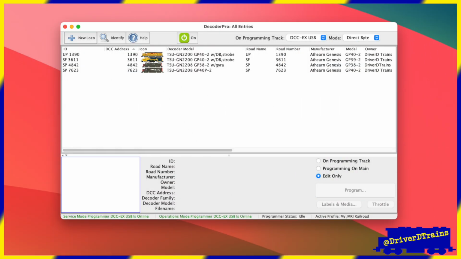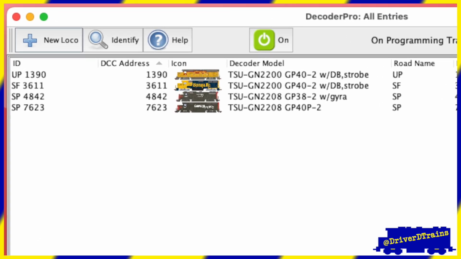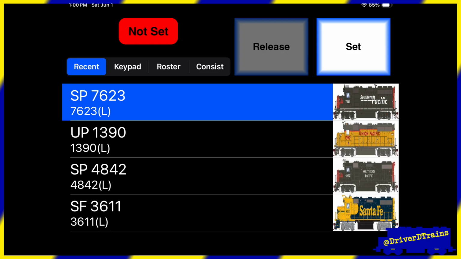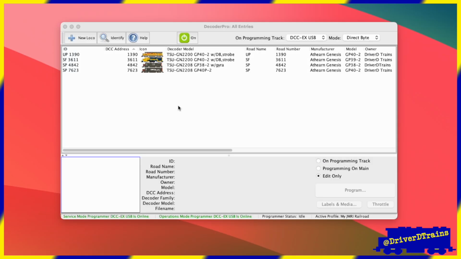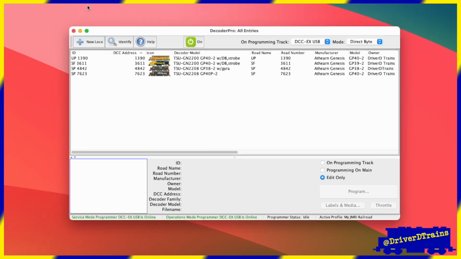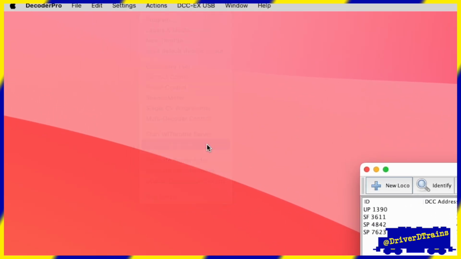There is one other thing we can do before we connect our Wi-Fi throttle to JMRI for the first time. If we want to be able to use the Locomotive graphical icons we added to our Locomotive roster in the WiThrottle and Engine Driver apps, we need to start JMRI's web server. To do this, we make sure the roster window is active and select Start Web Server from the Actions menu.